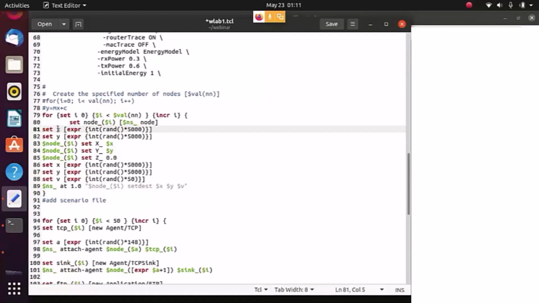Set x means x is equal to, as I have already told you many times in this script. Set x means we are defining one variable named x, which is equal to this, an equation. expr is the integer value of rand into 5000. expr itself means nothing. It just says that some equation is defined after it.